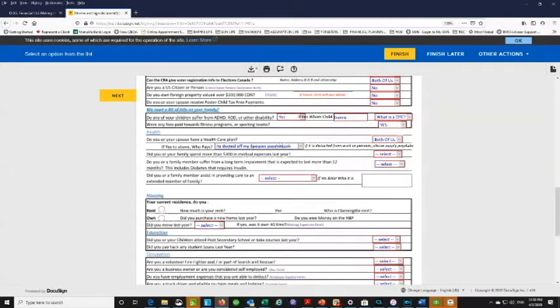Next one is, have you or your family spent more than $300 in medical expenses that were not covered? Medical expenses include prescription drugs, dental, vision, hearing aids, massage, chiropractor, physiotherapy, orthotics, anything that the doctor has referred you to take. If it's not covered by your healthcare plan 100%, you're able to claim the difference. In this case, yes, we did also have medical expenses.